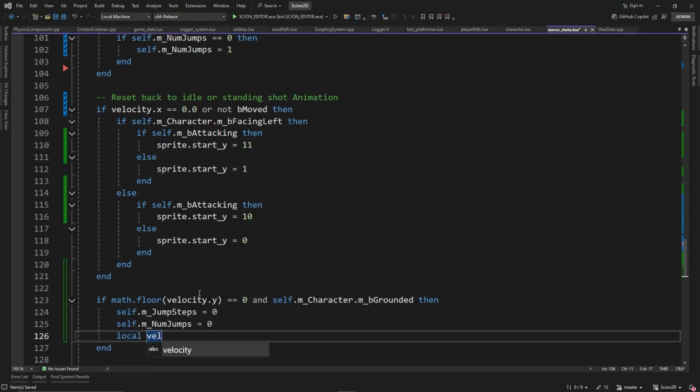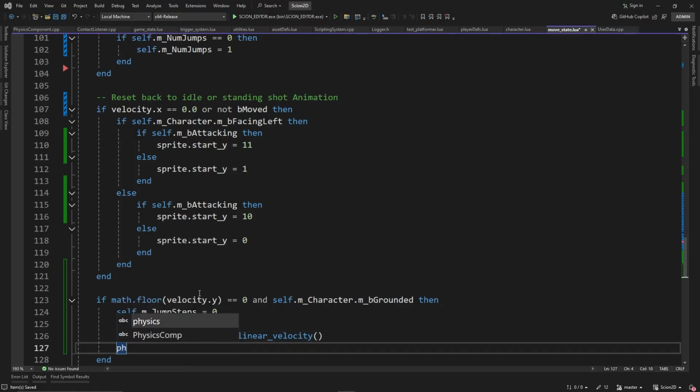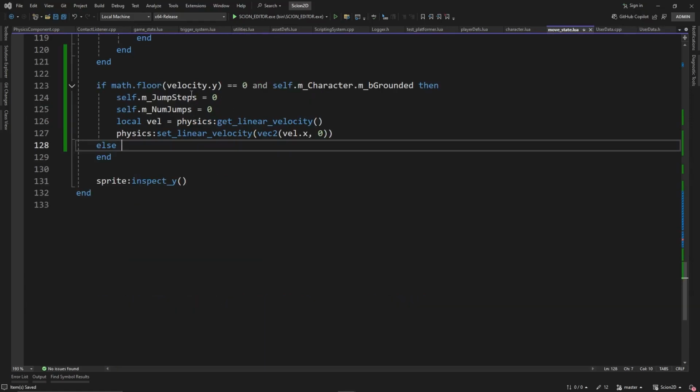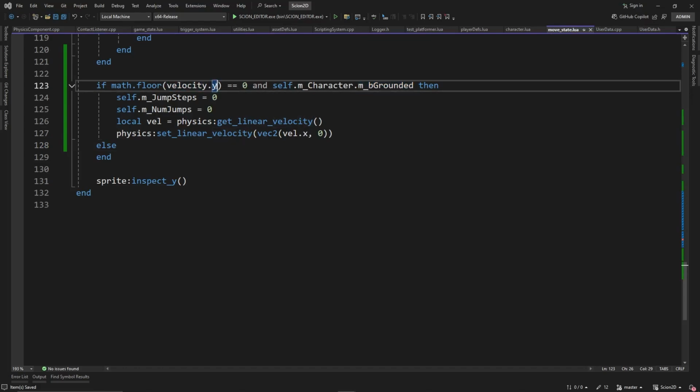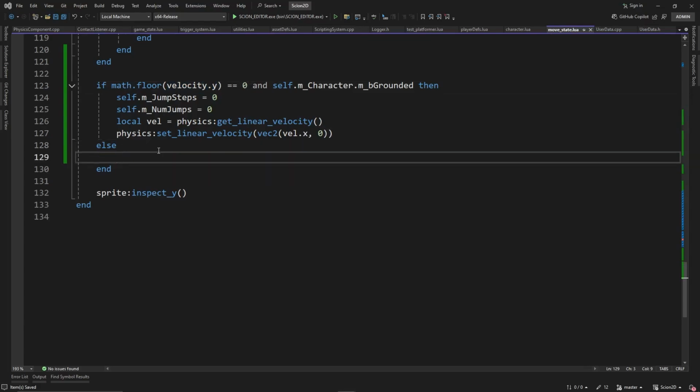Local velocity is equal to physics get linear velocity. And we want to say physics set linear velocity back to vel.x and 0. Cool. And then else. So if our player is grounded and our velocity is 0, the floor is 0, reset everything. Okay. Else, we want to do the drop animation or the jumping animation.